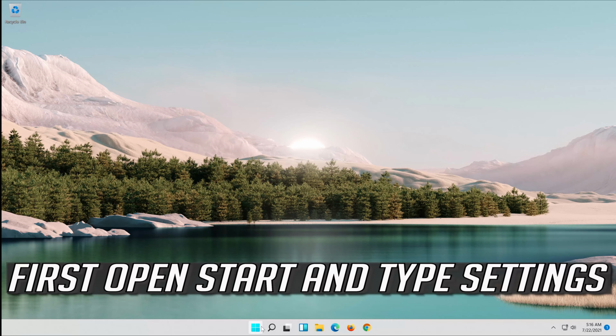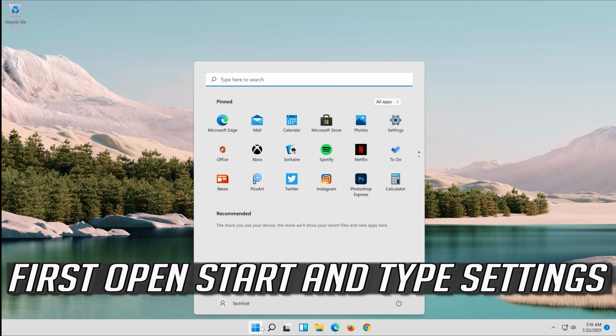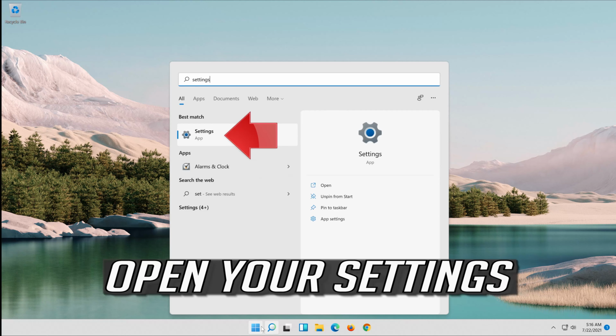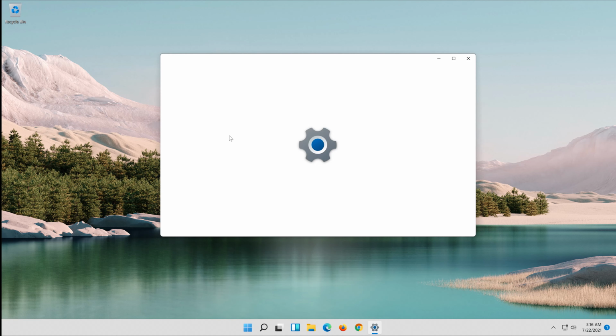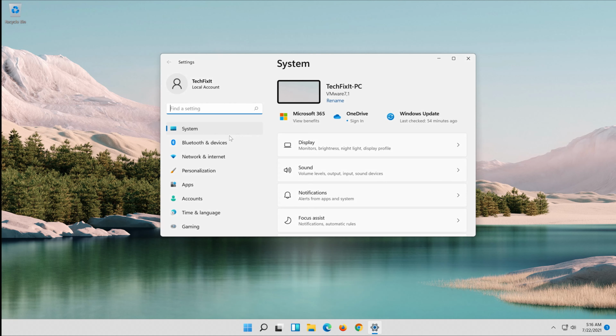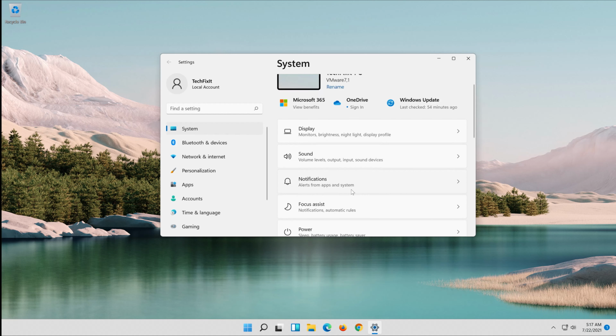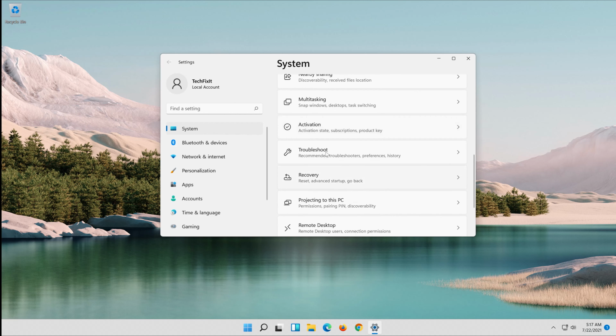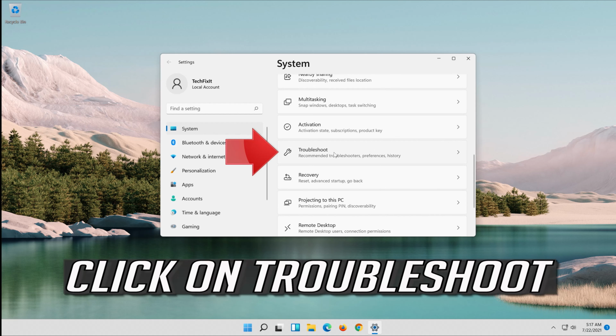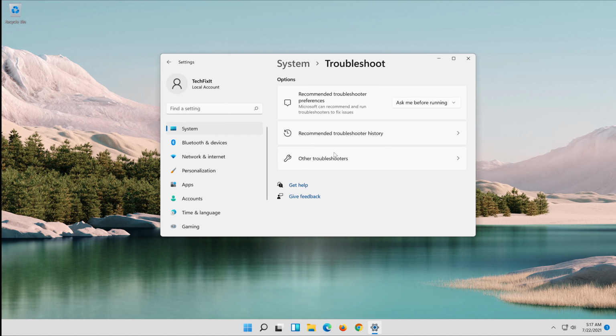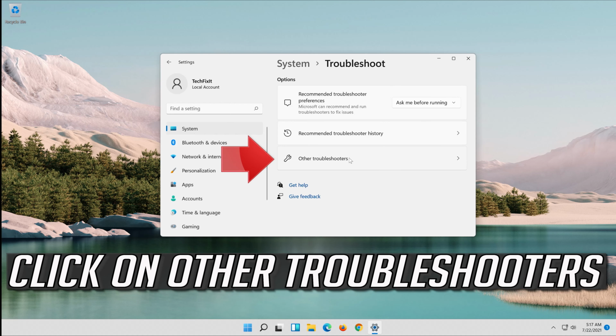First open Start and type Settings. Open your settings. Click on System. Click on Troubleshoot. Click on Other Troubleshooters.